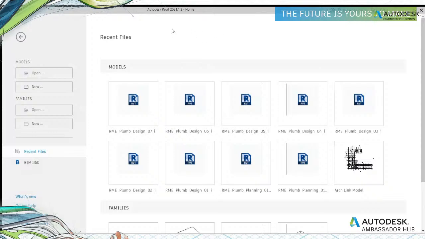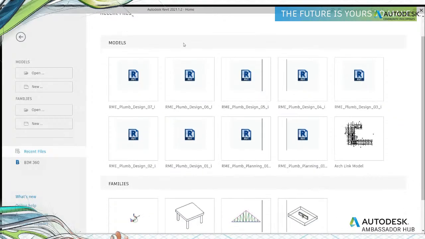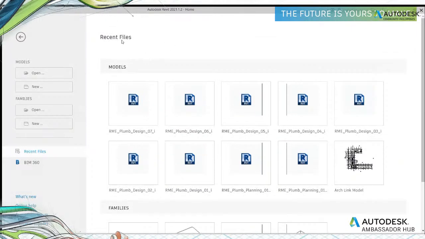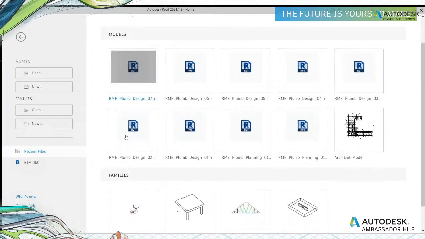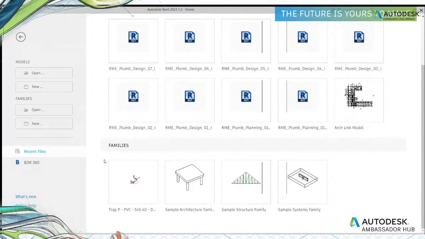Okay, so this window that we are seeing right now is the recent files window. This is the window where you are able to see the most recently opened projects in Revit. As you can see, we have here the recent files window with the models, and then we also have here the families.